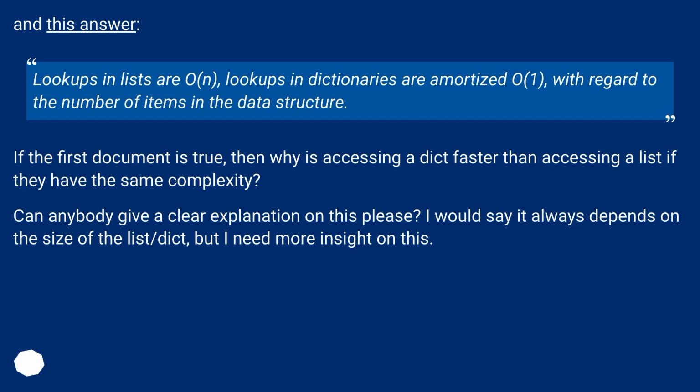And this answer: lookups in lists are O(n), lookups in dictionaries are amortized O(1), with regard to the number of items and the data structure. If the first document is true, then why is accessing a dict faster than accessing a list if they have the same complexity? Can anybody give a clear explanation on this, please? I would say it always depends on the size of the list/dict, but I need more insight on this.